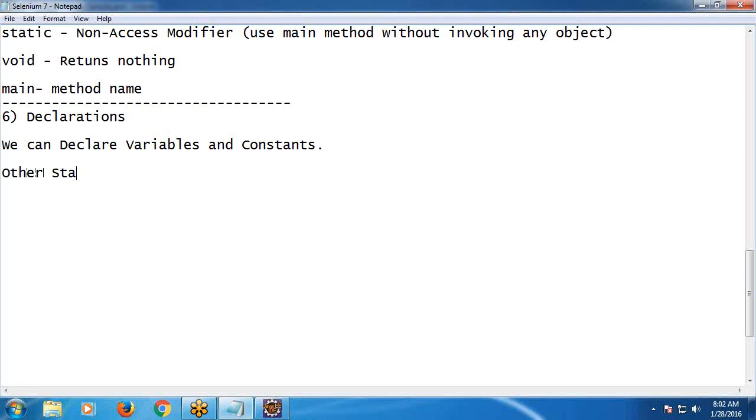Other statements. For example, yesterday we used a display statement: System.out.println("Hello Selenium"); Close double quotes, semicolon.